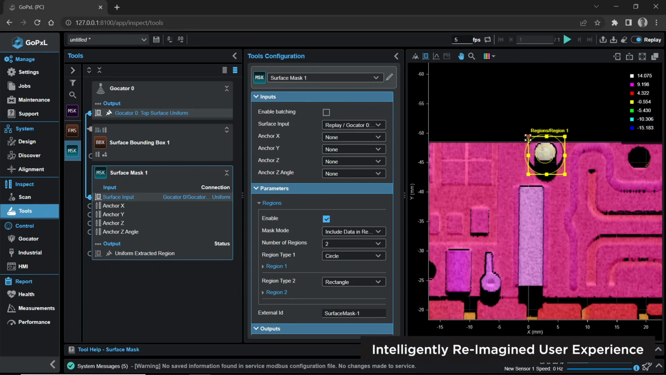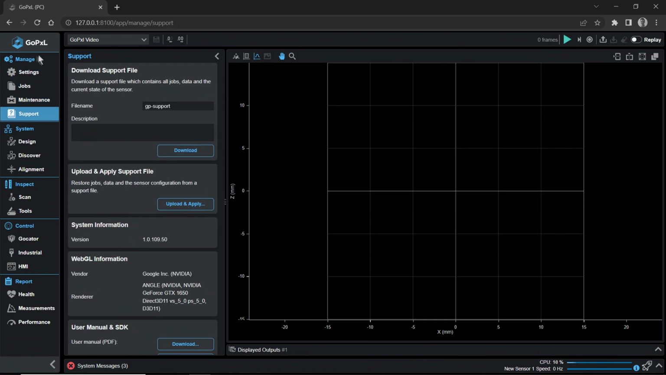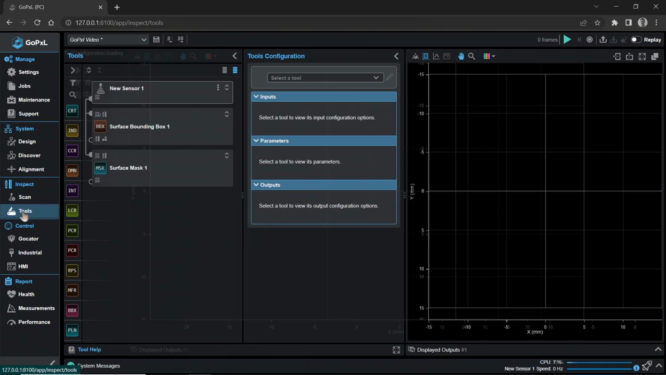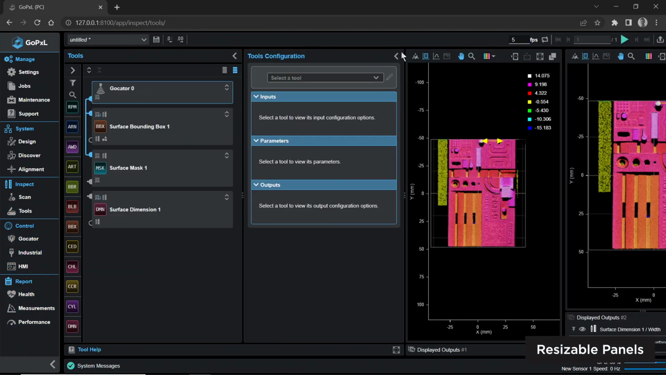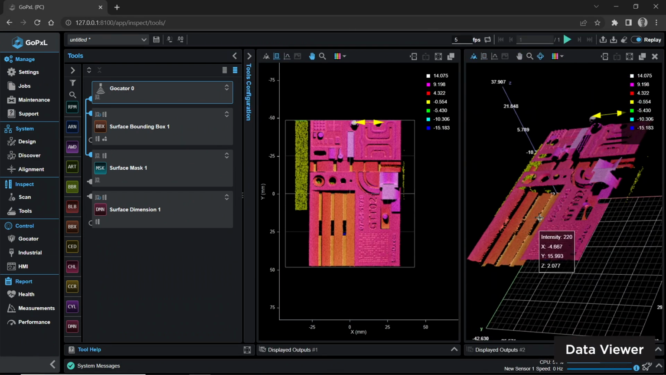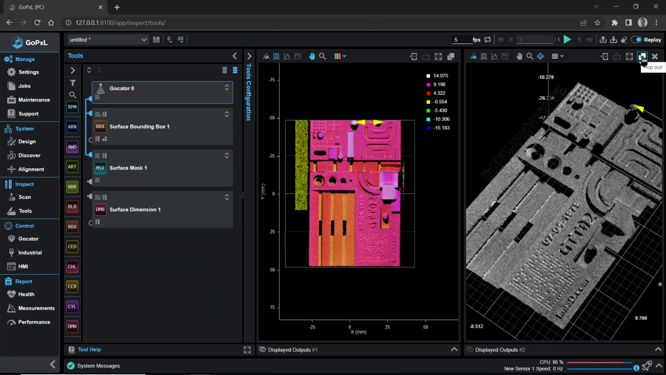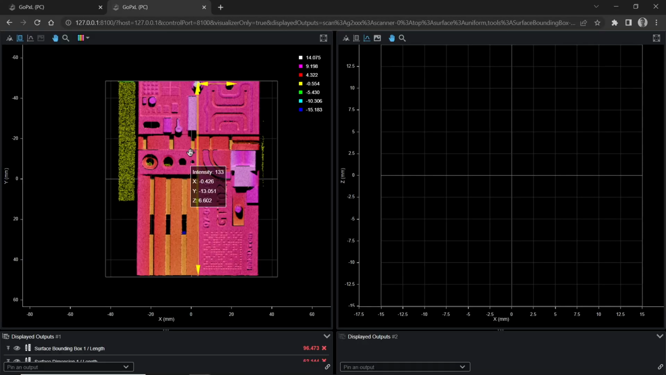Enjoy GoPxL's intelligently reimagined user experience, which includes a streamlined graphical interface layout suited to wide screens that lets you maximize the data viewer. Resizable panels let you adapt the UI to your most commonly used operations. View surfaces and outputs from different tools and filters at the same time with up to 4 split windows, and apply different color palettes to each surface or profile.